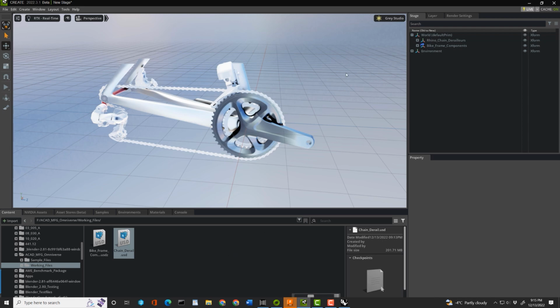So just a quick overview as to what we covered. We did cover quite a bit in this short video, but we looked at how we can import data from Autodesk Fusion, how we can import data from Rhino using the Omniverse connector, and we looked at how we can work with that data from two different orientations from two different packages and very quickly bring them into Omniverse.